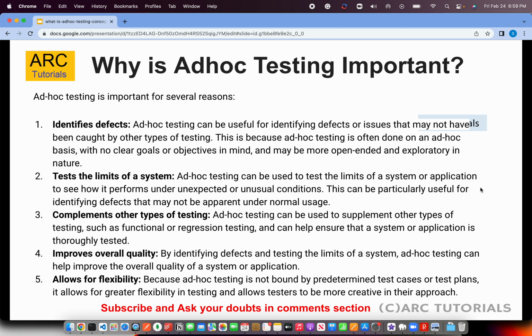Flexibility, because there are no predefined test cases or test plan or test data that you go with. You can enter junk data, you can enter any data and see how the system reacts, behaves, interacts, and that's exactly the importance of ad hoc testing.